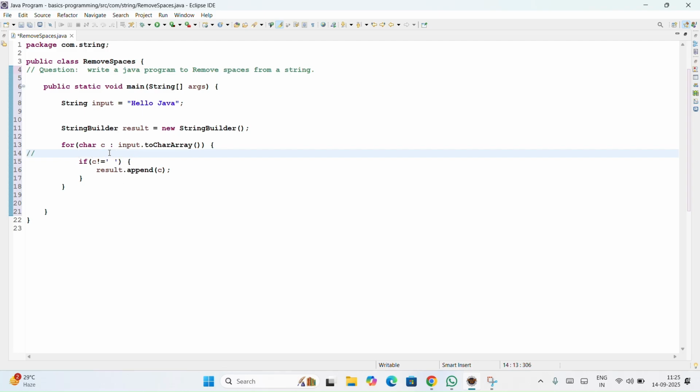It will be storing like char c is equal to h, then e, then l, l, like this. It will be storing the space as well here. See, this will be the space like that. Okay, this is the space over here.